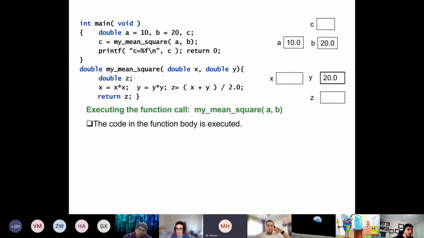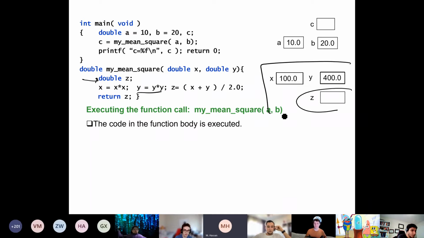So X will change from 10 to 100. And then square Y, this line, right? I'm moving right now line by line inside my function. This goes to 400. And then I also declare a third variable here called Z. That's inside the memory space of my function. And then this will be simply the main square of both.